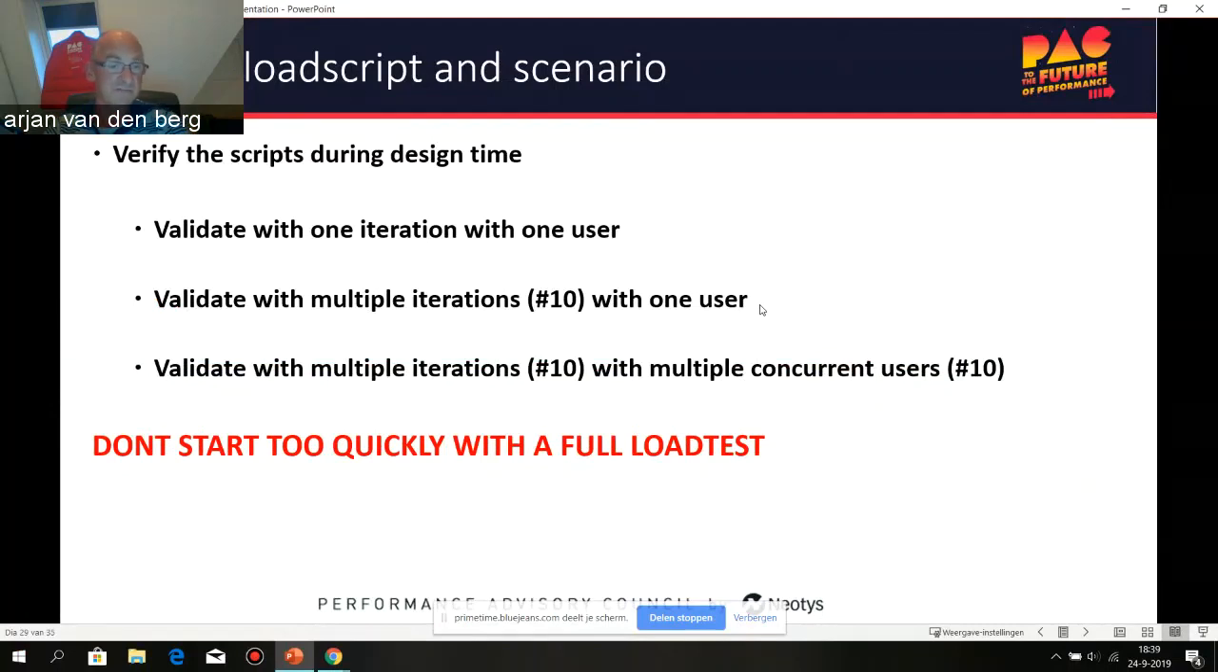So 3 rules, and maybe for someone it's clear, but you have to validate it with 1 user, 1 iteration, then do a kind of test with 1 user, 10 iterations, and then do a kind of smoke test with 10 users, 10 iterations. So then you know that your load script is okay.